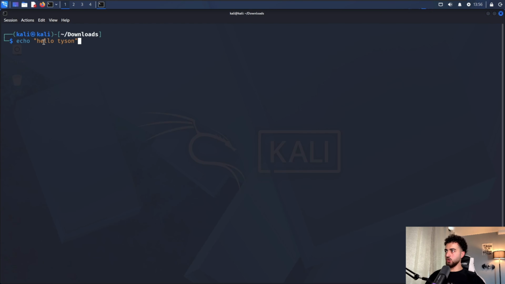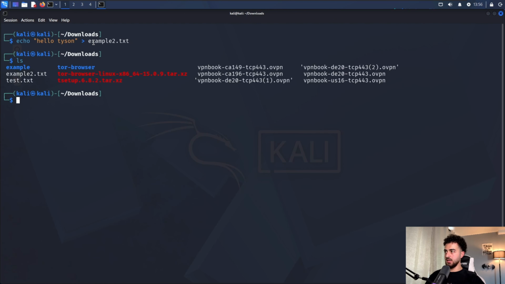You basically use echo, you put your text in double quotes, and you have to name your text file as well. I'm just gonna name it example2.txt, and if I ls now, as we can see here, we got example2.txt. But how are we actually gonna view the content of that file?